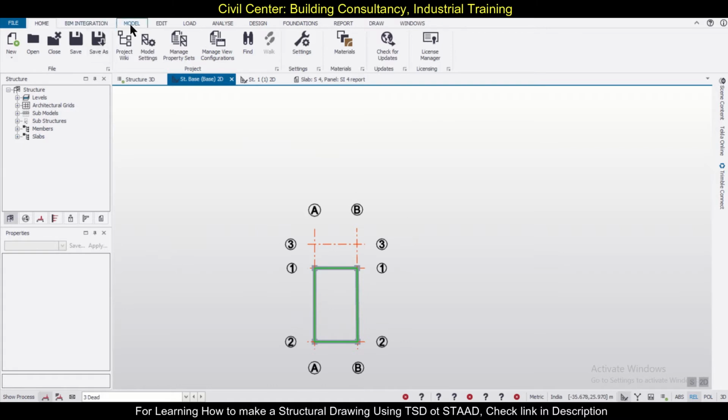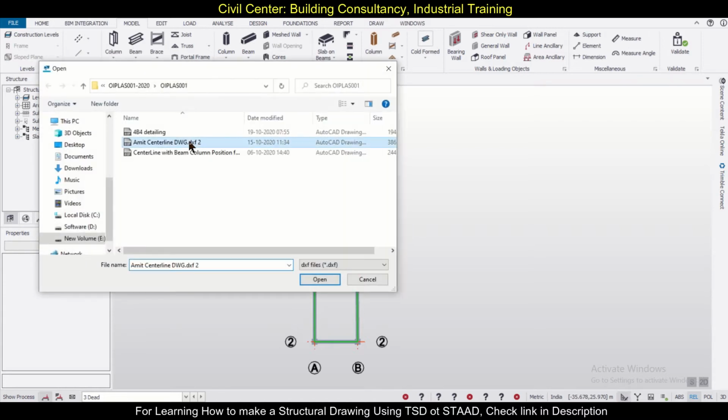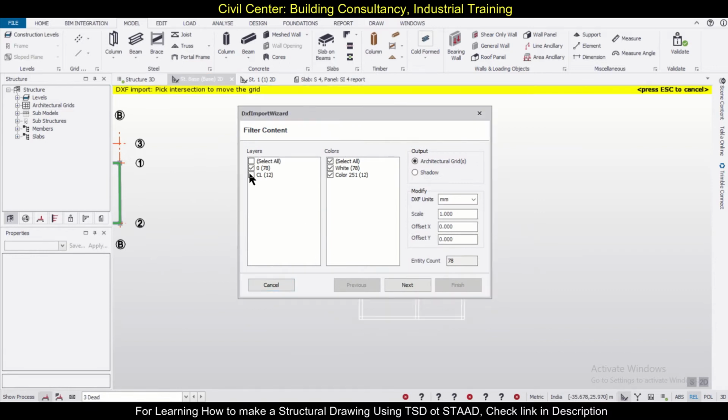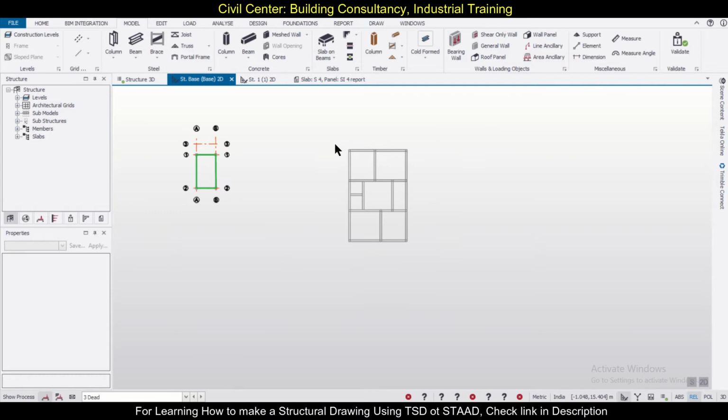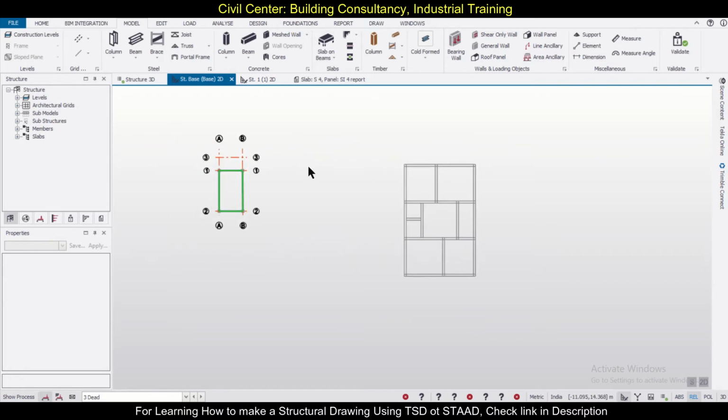So for that we'll go to the model option and we can import our DXF file which we want. So this is the particular DXF file and we don't want the center lines, we only want the beam column plan as a shadow, and we'll just click on finish. And after we click on finish, our shadow has been imported, but I want to place our shadow here, that is in front of the small room or the guard room.